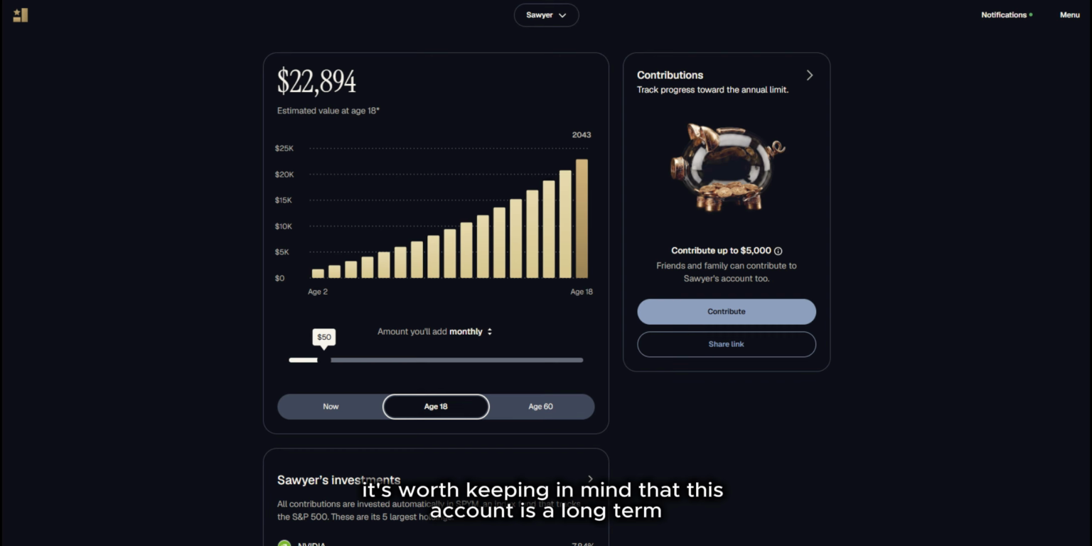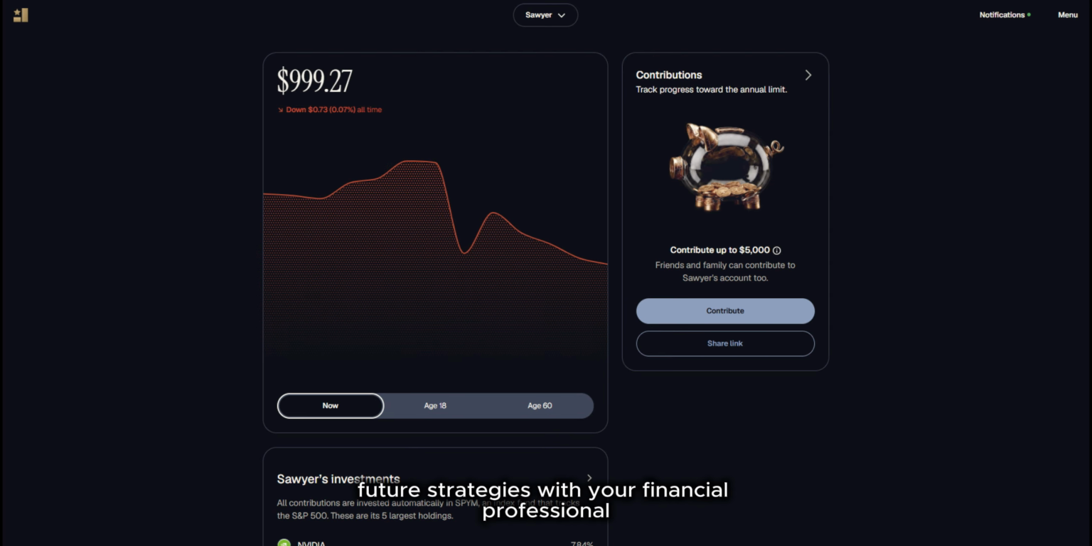Before going further, it's worth keeping in mind that this account is a long-term investing vehicle, mechanically structured like a traditional IRA for your child. No funds can be distributed until the child turns 18. As with any long-term account, it's worth discussing future strategies with your financial professional. From here, let's walk through what the account can do.